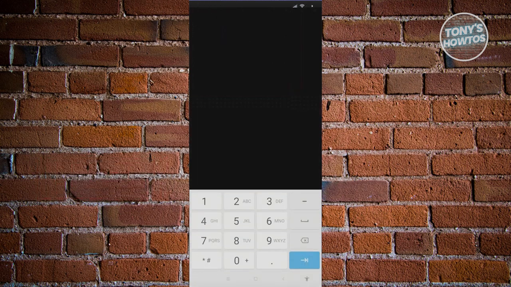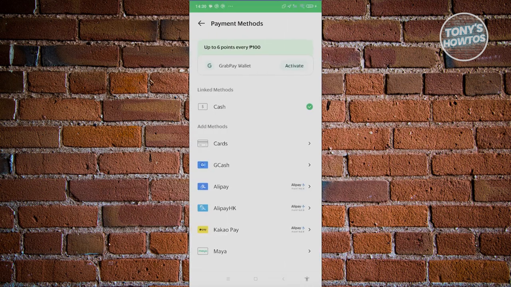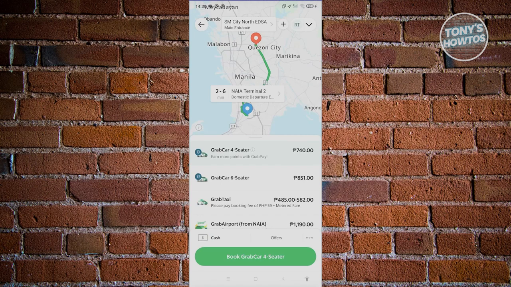So go ahead and enter your card number, your expiry date, and CVV here. As you can see, my screen is actually black here because the screen is protected and you won't be able to see anything on it. But in this case, once you've filled out all the necessary information, like the service and the payment method you want to use, just click on book Grab Car, and you should be able to have your service and they will contact you if they are near.